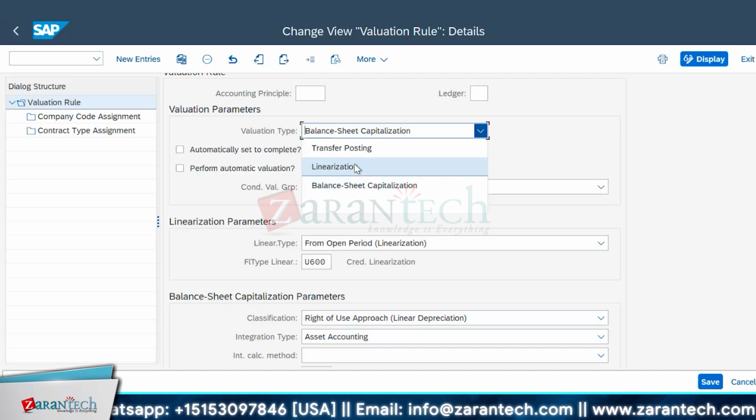The best example for linearization is to assume there is a 10-year-old building that you are going to acquire. You know that this is a 10-year-old building, and within 5 years or another 3 years, there is going to be a decrease in its value, or it is going to be demolished.